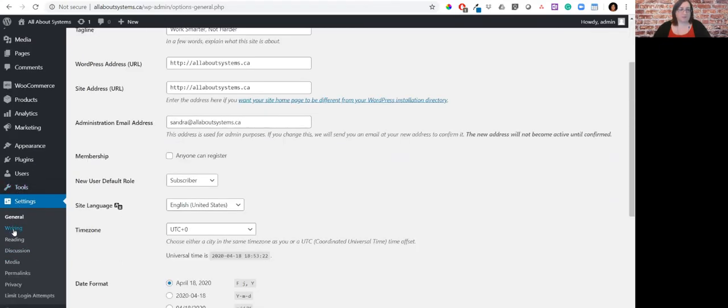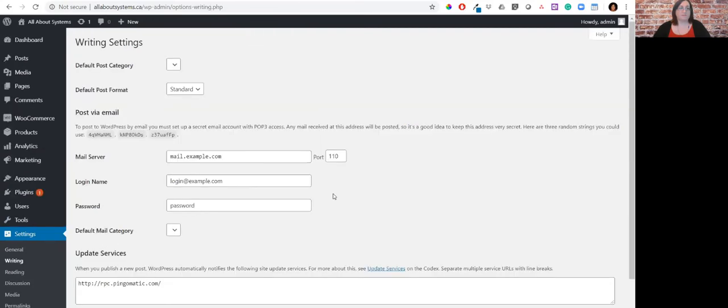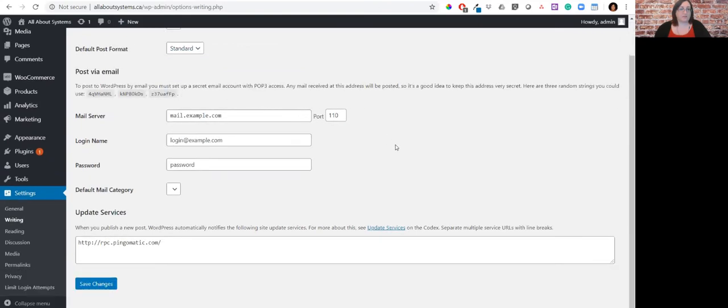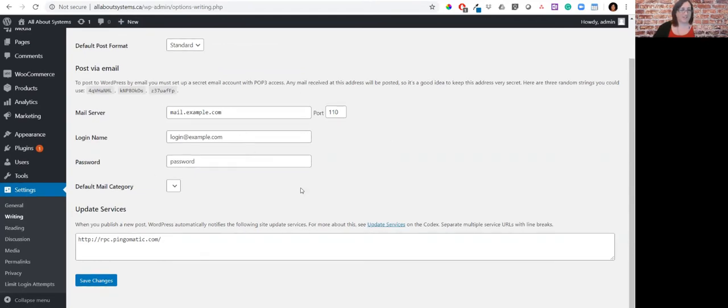Next, under settings, I'm going to go to writing. And we don't have any defaults set up here yet. We don't have any categories created, so we can't put it here. That'll be a topic for another time. I'm not gonna, this is for another conversation as well. I think it's reading I want to go to.